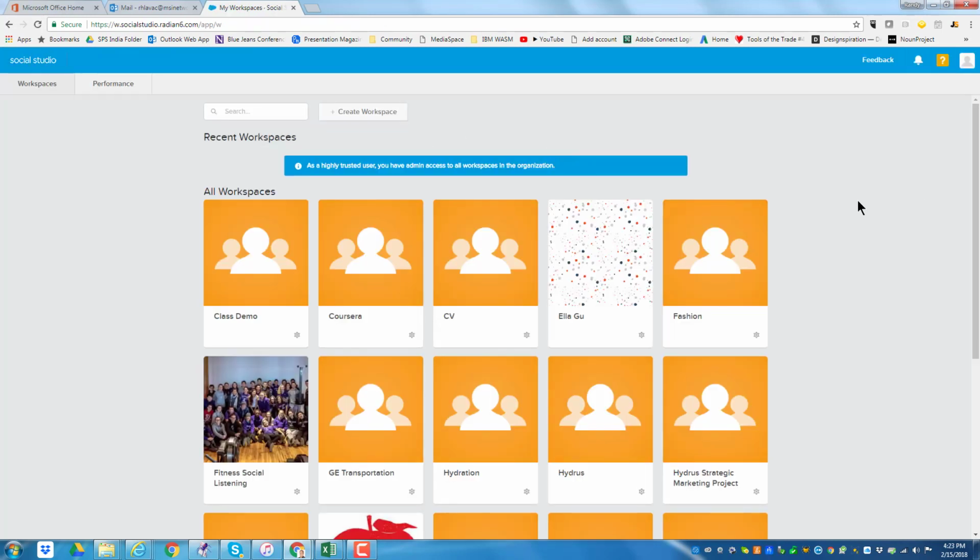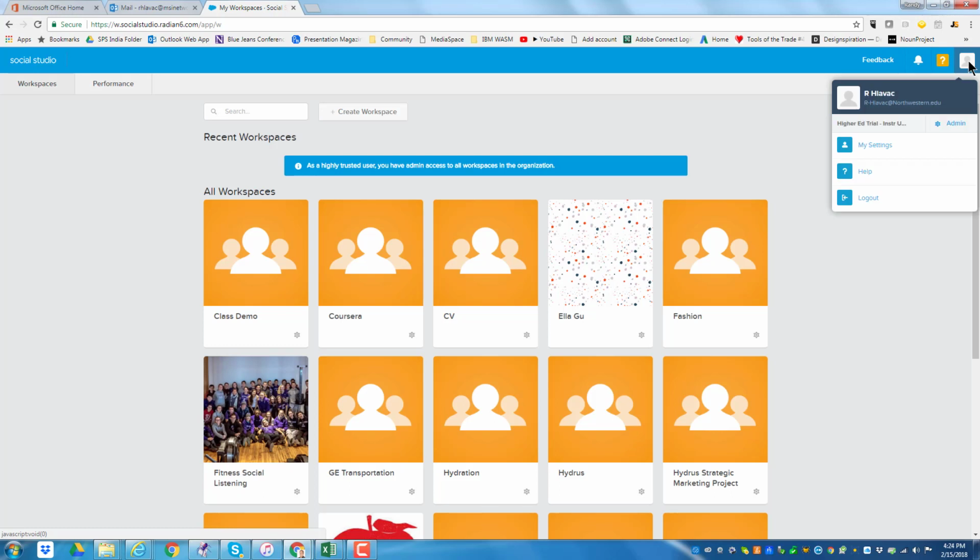When you come to the system, basically there's a couple things you need to notice. First off, we have Workspaces, and we can create the workspace up here. Over on the far right side, I have information, I have feedback, alarms. You could do questions, of course. And then you have a big one, which is your account.